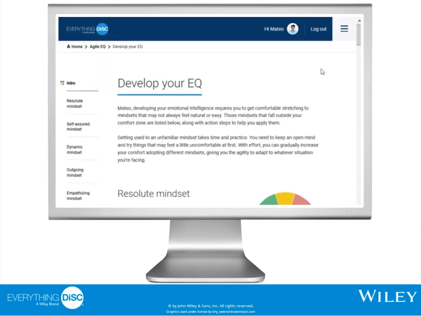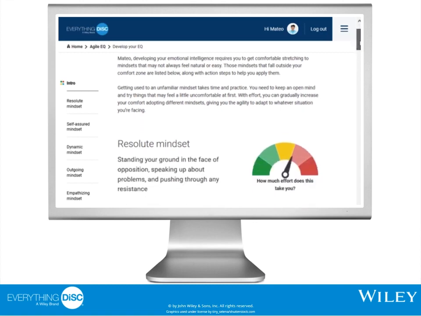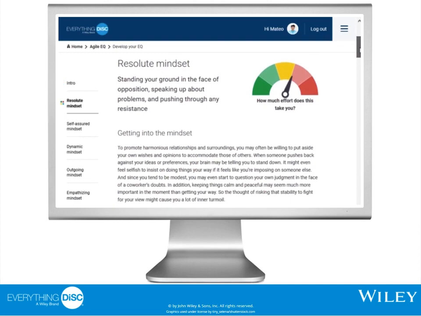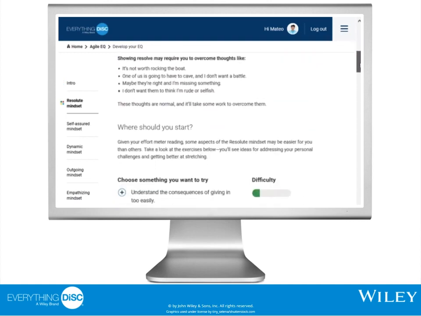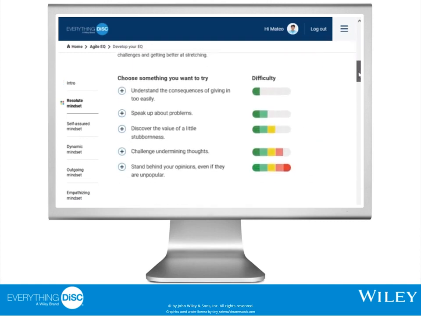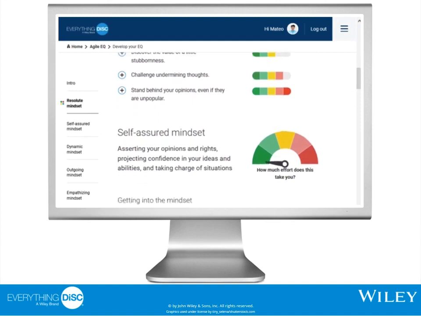Develop Your EQ is the final module, and it gives learners exercises to develop their EQ mindsets that fall outside of their comfort zones. Learners can practice stretching their responses using personalized tips and action steps.